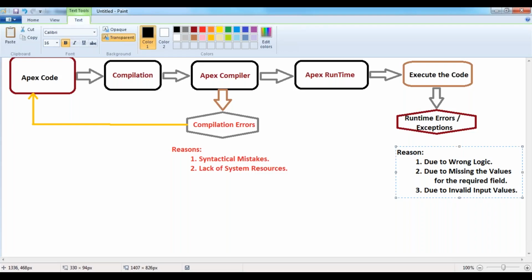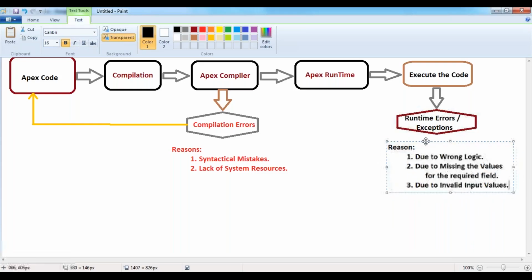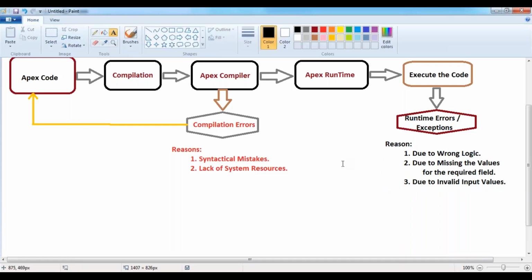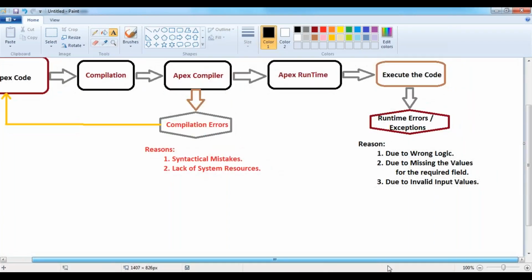So whenever I'm executing a piece of code, upon execution it is going to raise some errors, which are called runtime errors, and those are also called exceptions. Exceptions occur because of wrong logic, because of missing values for some mandatory fields, and because of supplying wrong values for the variables. Then how can we define an exception, and how can we handle those exceptions?